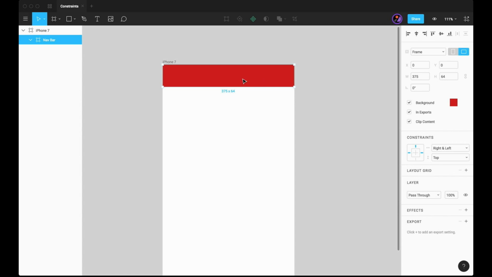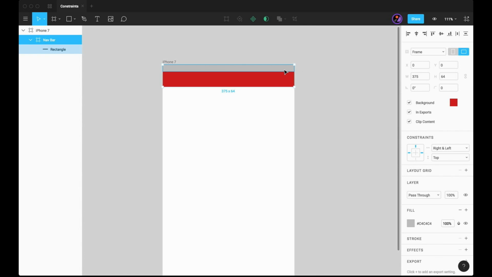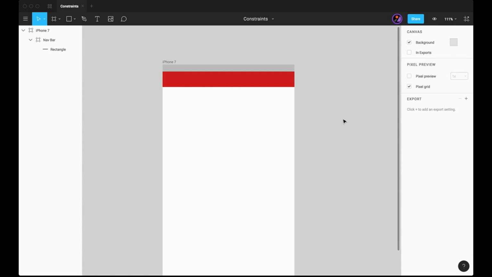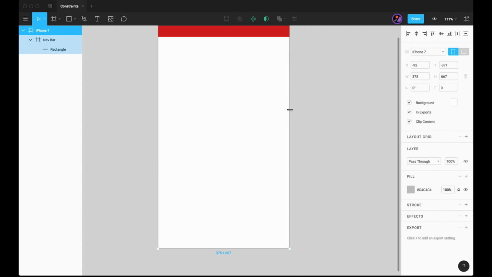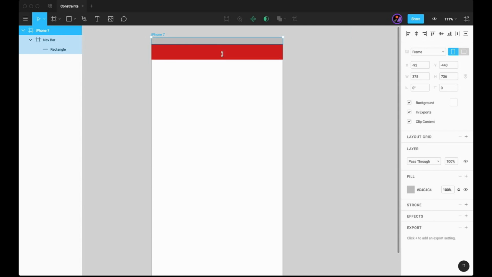Let's add one more element in here. Let's say that's the status bar. So let's make that 20 pixels tall. And again, we're going to constrain it to its parent. So right and left and top, which is where it should stay. We're not actually going to draw all the icons and stuff that go in there because that would take forever, but it's going to stay where you put it, which is pretty nice.